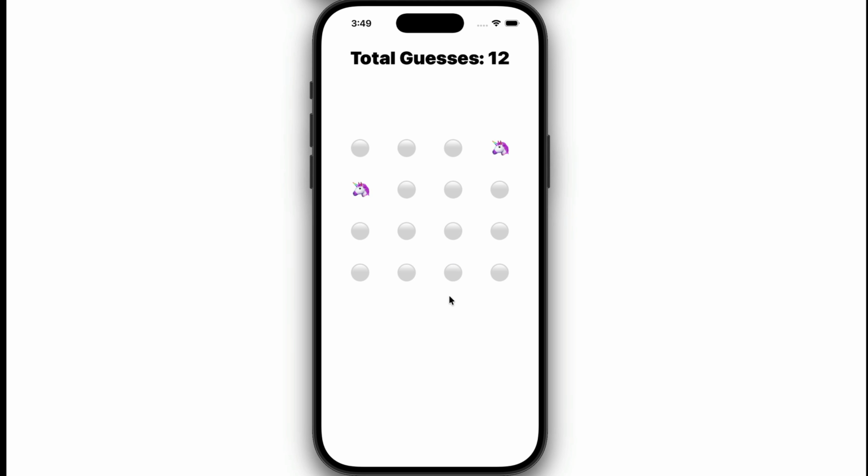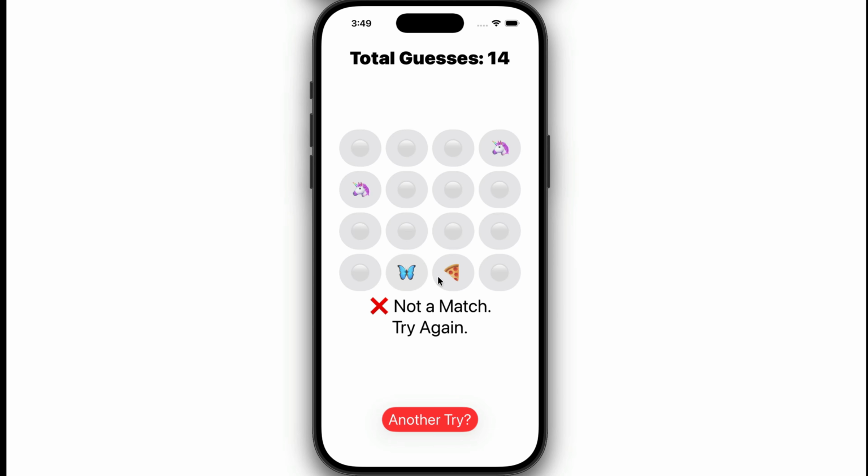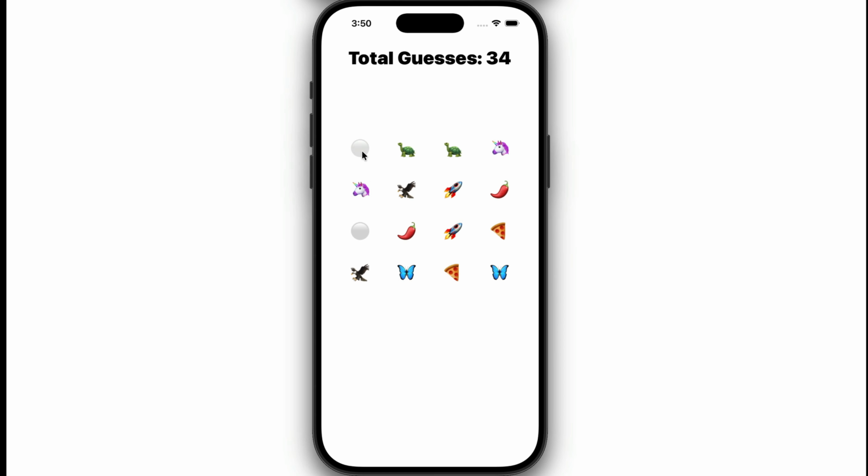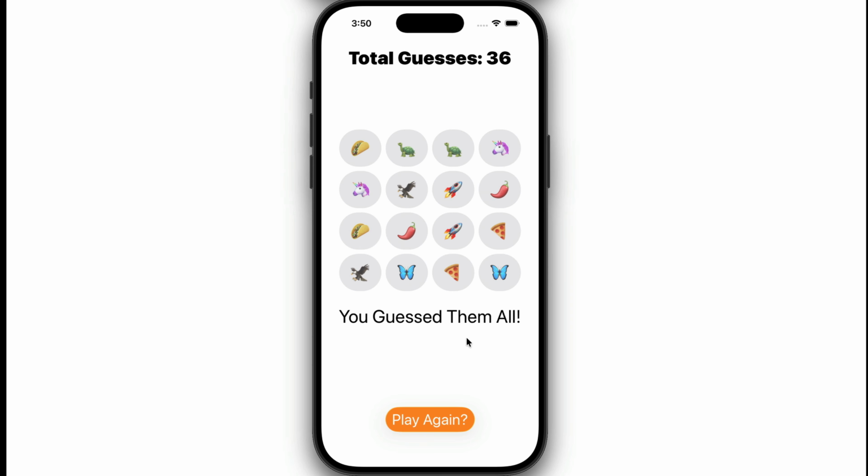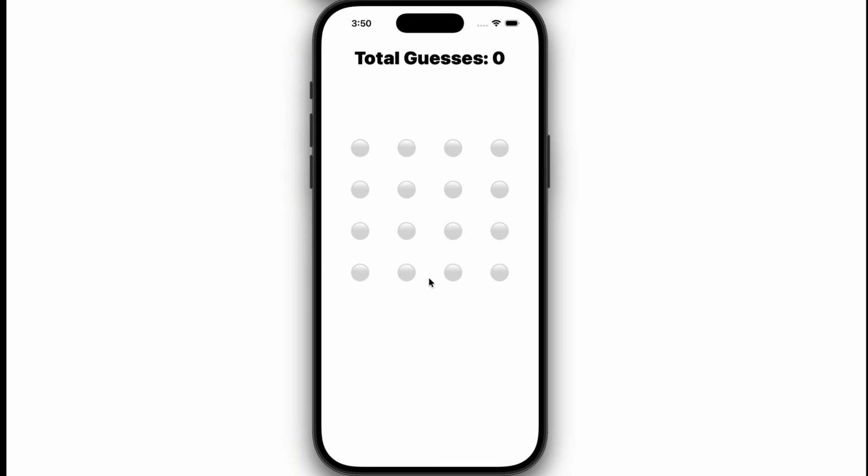Now after each 2 guess attempt at a match, the buttons are disabled until you click on the another try button. Then the buttons are enabled so you can try again. And when you guess all the buttons, you get a play again option with a da-da sound. And if you click this, the game completely resets, including randomly reordering the tile locations.